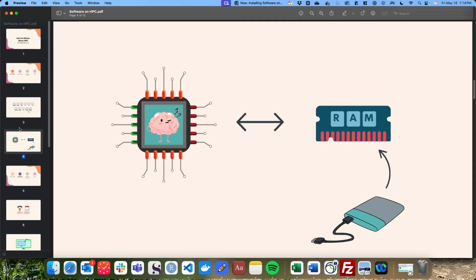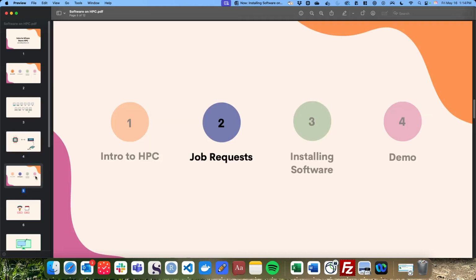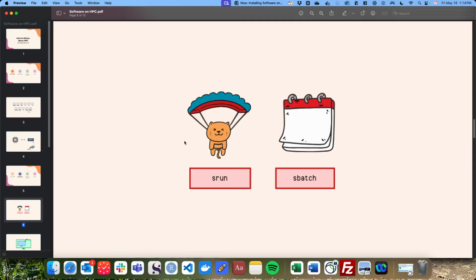And I'm not just brain dumping this on you for funsies, because it does end up becoming important when we request jobs, which is the next section that we'll talk about. There are two ways to make job requests in HPC. There's an SRun, which I have this little cat on a parachute because I like to think of it as a drop-in. You don't have to schedule this time. We all could right now go to HPC, request an SRun job and drop in.